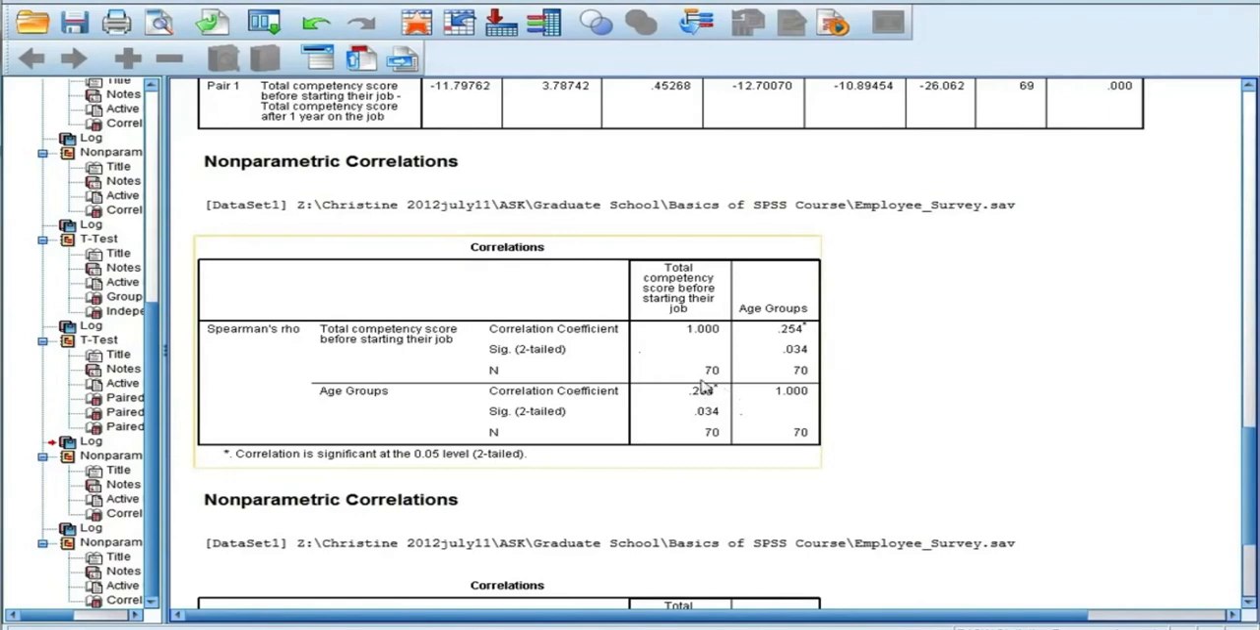If we look here at our correlation coefficient, that's the first value here, it's 0.254. If we look on a standard table to help us understand what that value means, we'll find that it's a small to moderate strength correlation. This value here, sig two-tailed, is our p-value, and this is going to help us know whether this correlation that we observed in our sample is actually statistically significant.